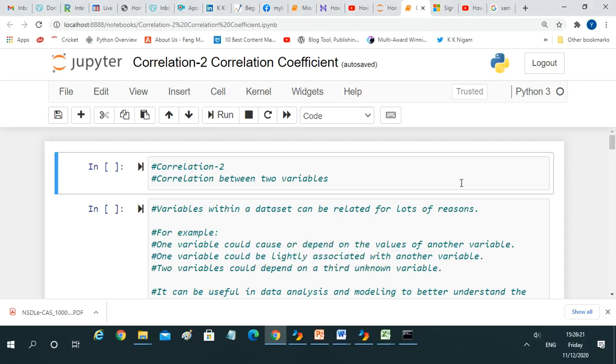So let's start with the correlation coefficient. Now this is a very important analysis to be done when there are variables which have some relation, and we have to identify how closely they are related. So let's start with the Jupyter notebook.